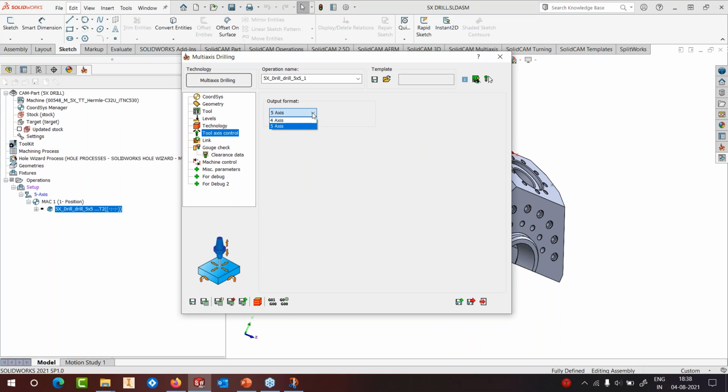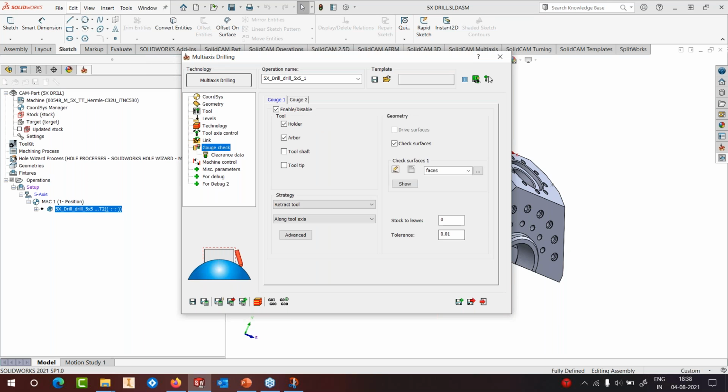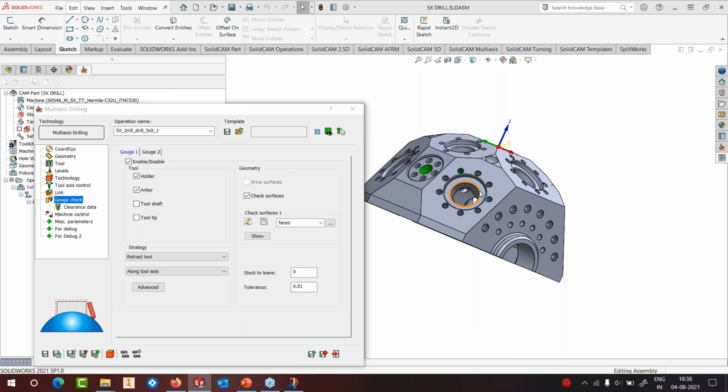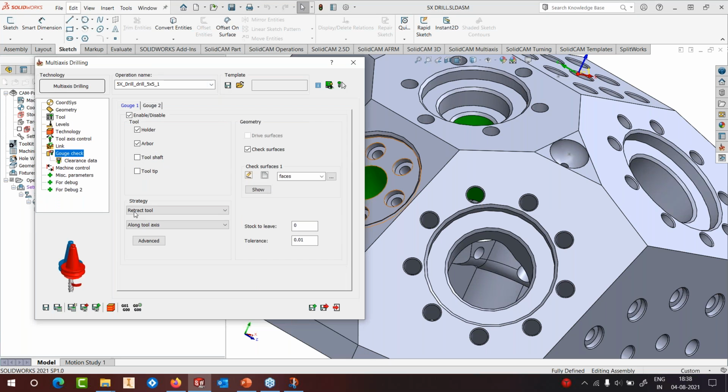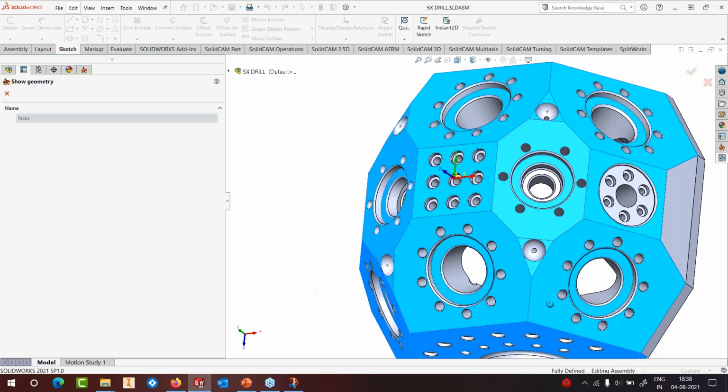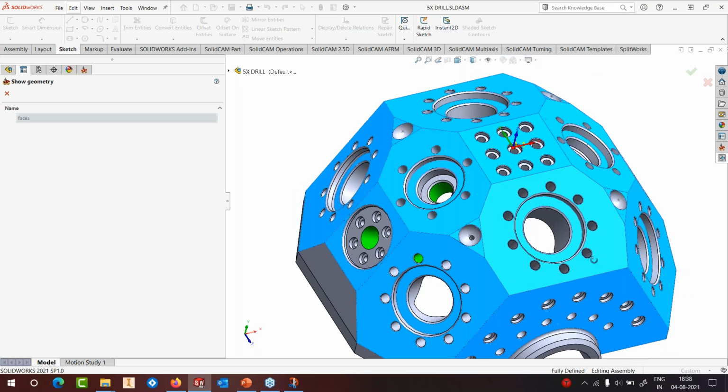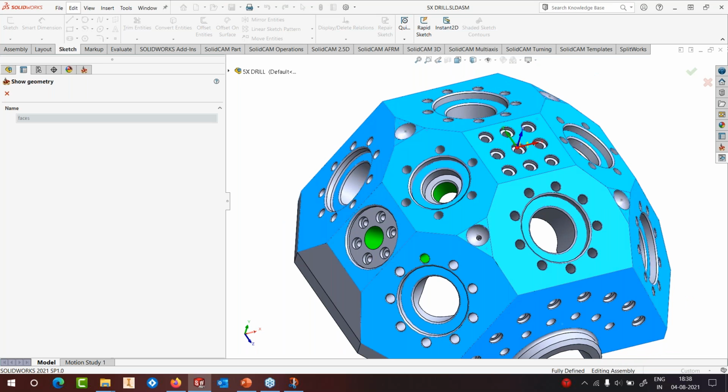I have got the output as 4-axis or 5-axis. I'm going to use 5-axis. The only thing here I've done is I have used collision control. Why? Because if the hole is too deep and my drill is small, I don't want the holder to go all the way into the part. So I have asked the collision check to retract the tool whenever it is colliding against these surfaces that I've picked up. All these surfaces, it will check for collision. Okay, perfect.